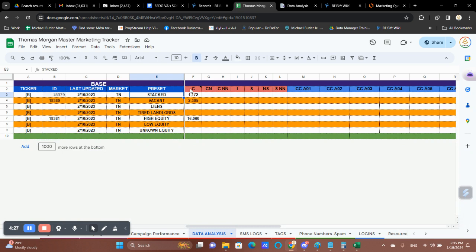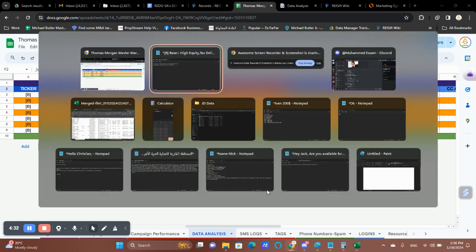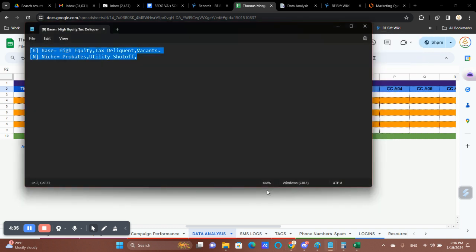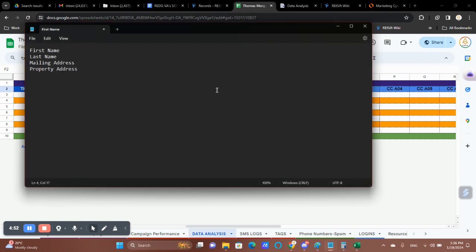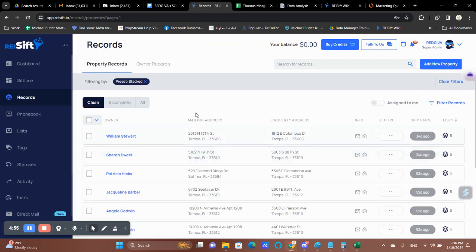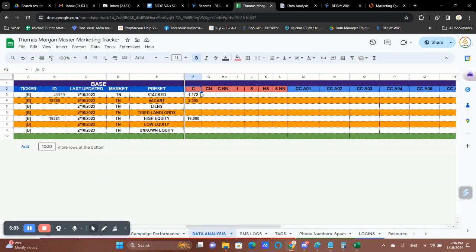Now let's go back. Here the C, as you can see, shows the clean complete records. When I say clean, I mean it has first name, last name, full mailing address, and property address. That's simple. So it has first name, last name, mailing address, and property address. That's in the clean records, as you see here. So we have 2060 clean records, so we're gonna put 2060 here.